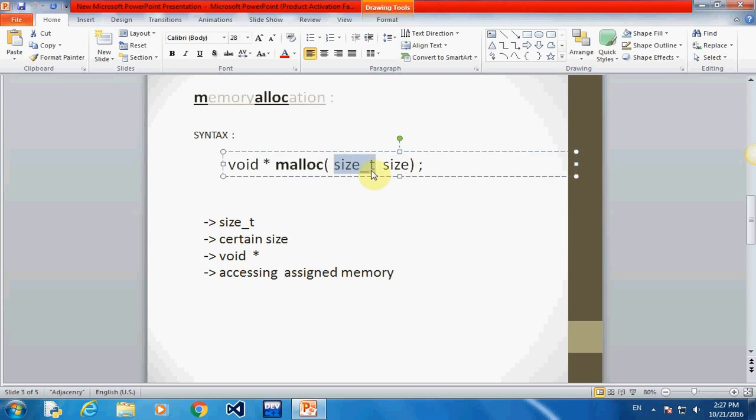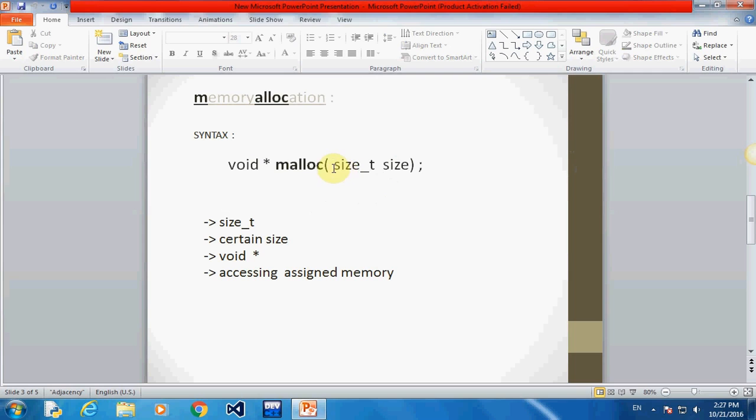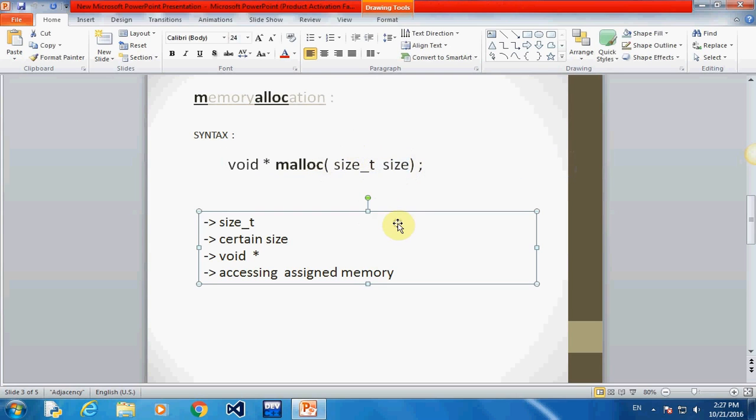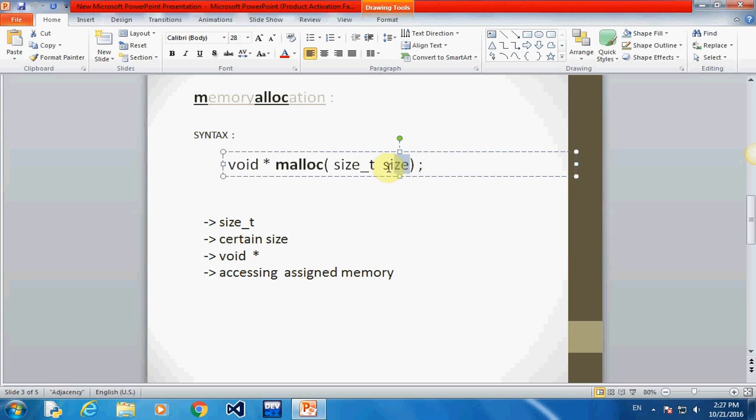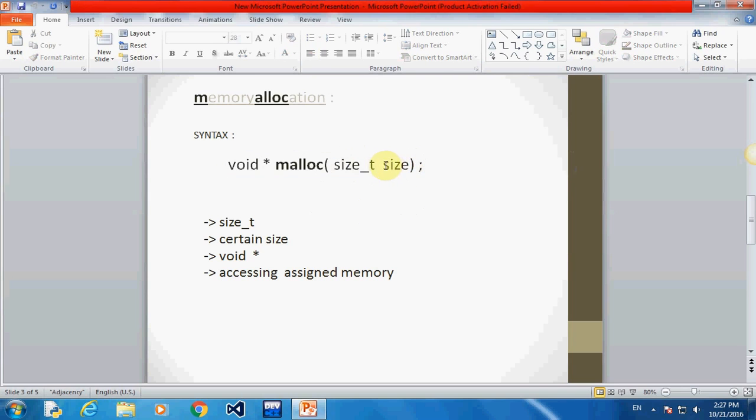What does size_t mean? It means that size_t acts like an unsigned value. If the size is negative, it's an error, right? For that, it acts like an unsigned, which forcefully converts the negative value to a positive value. Even though a negative value is supplied, it raises an error.